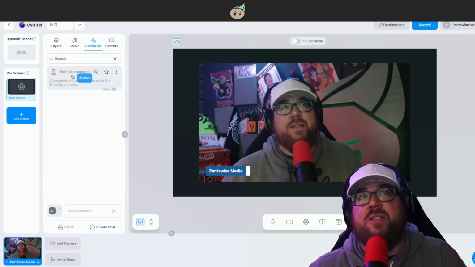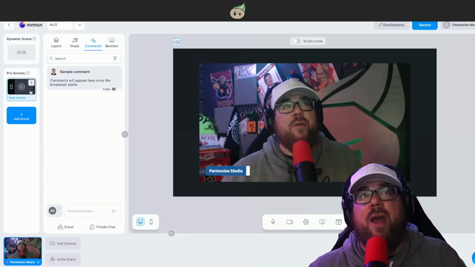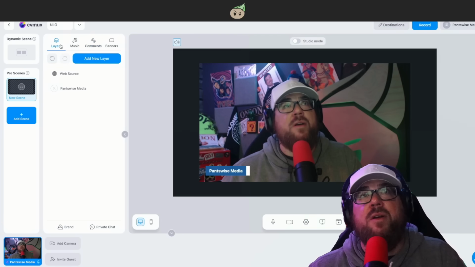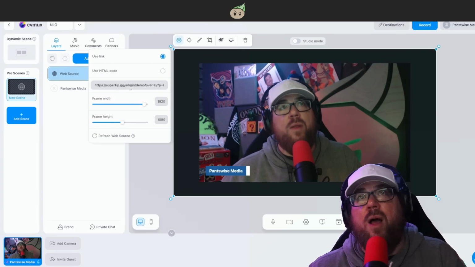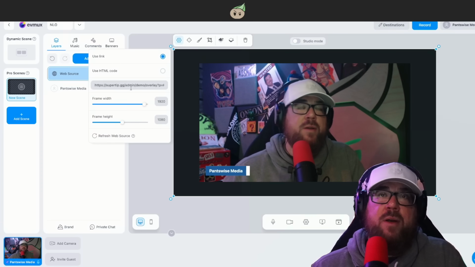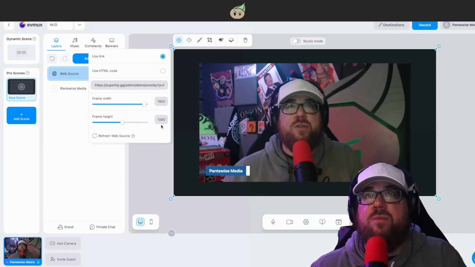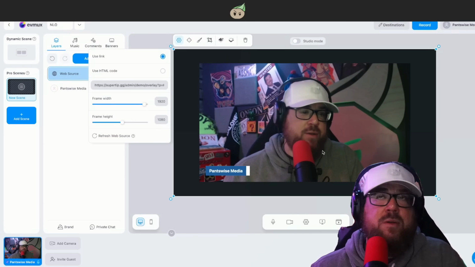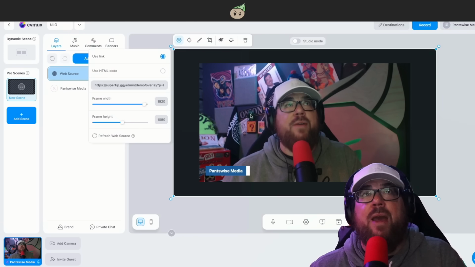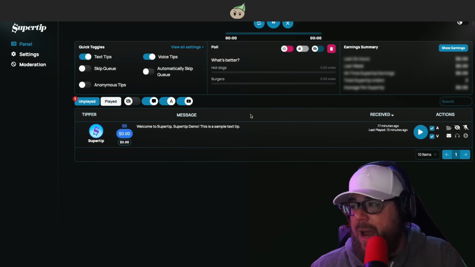But this makes it so easy. You literally have to cut and paste a web source layer, one line, and you build it. And this works like StreamYard. We can have 4, 5, 10 people on the screen. EVmux.com.